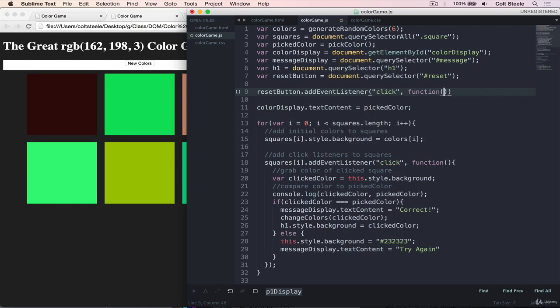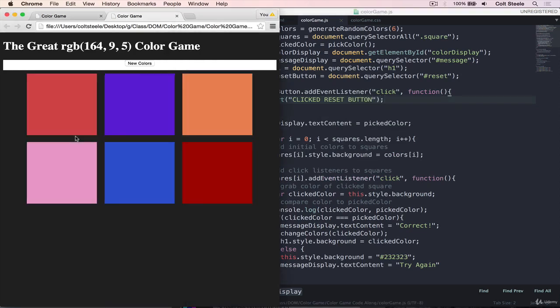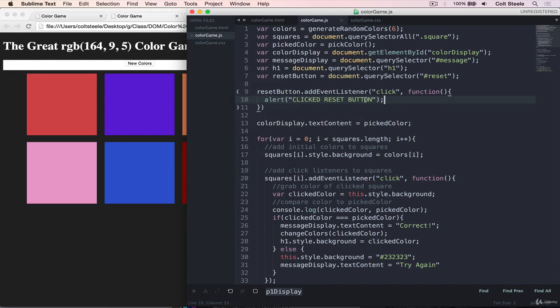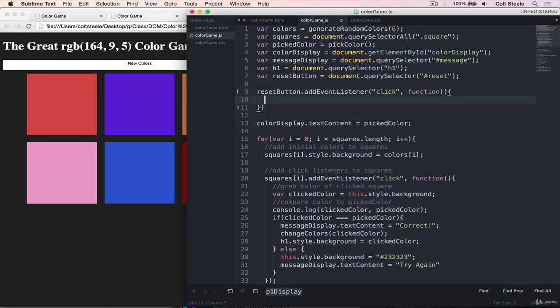And when we click, all that will do is a simple alert, "click to reset button." Just like that. We refresh, and if I click on this, I get my alert, and that means we're good to go. So next up, we can actually work on the logic to reset. So what we need to do, let's write the pseudocode.